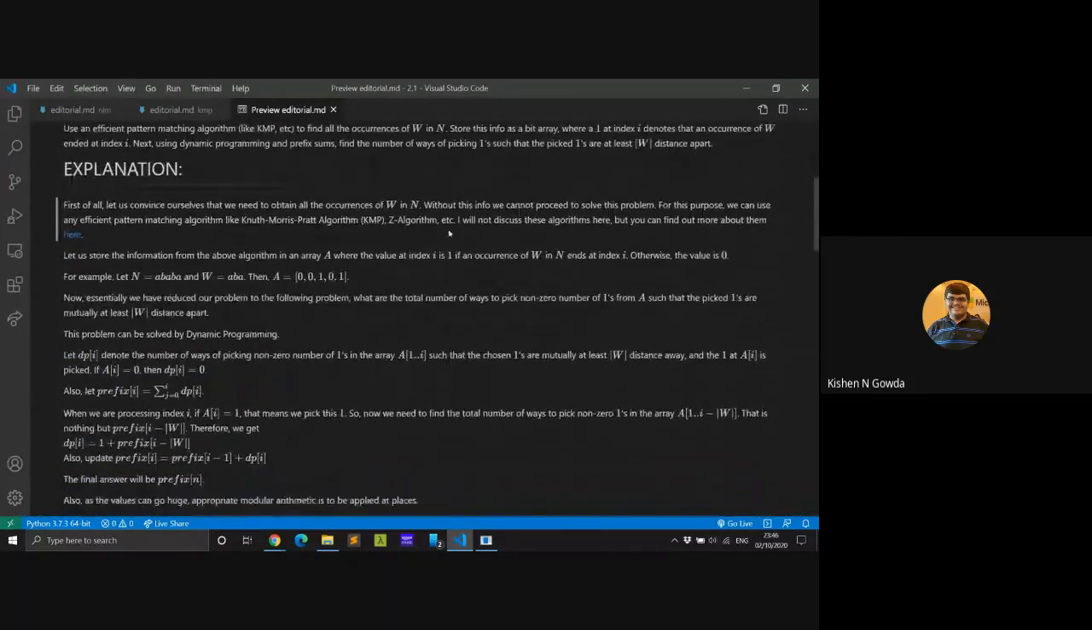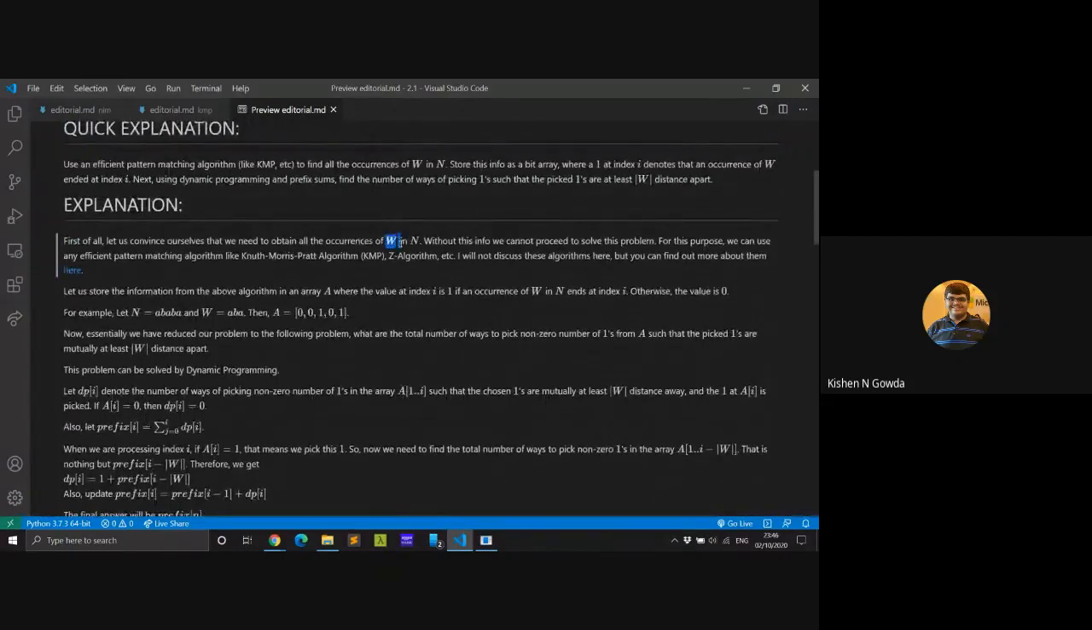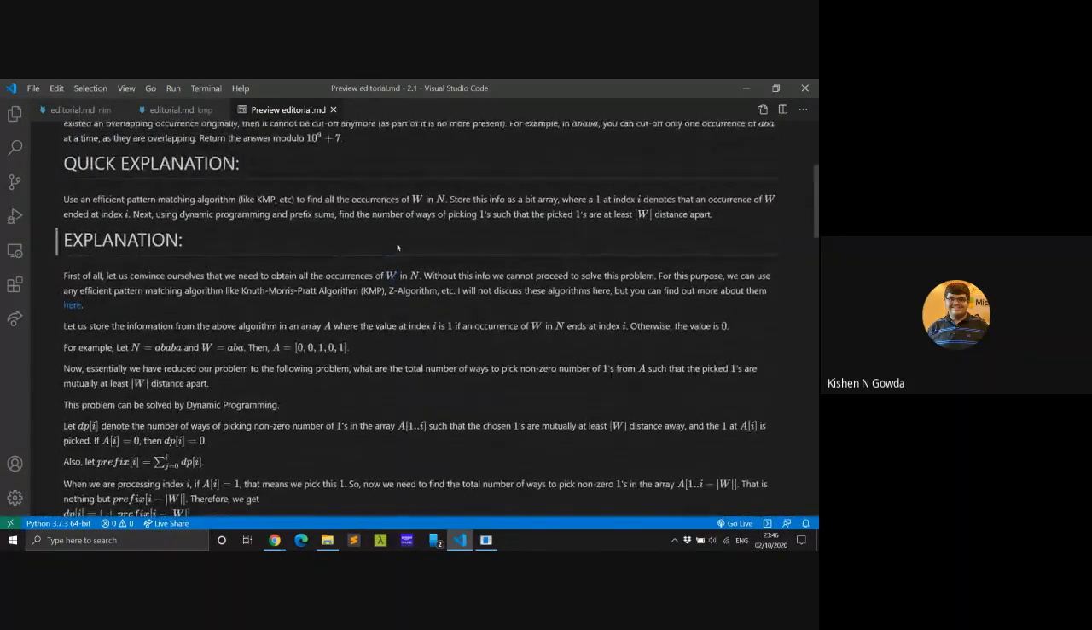Let us first look at the first observation, the first thing that we need to convince ourselves of over here: we need to obtain all the occurrences of w in n. Without this, we cannot do anything. So find all the occurrences of w in n, and then maybe we can try to solve this problem of finding the number of ways. And how do we do this? How do we find the occurrences of this string w in the string n?